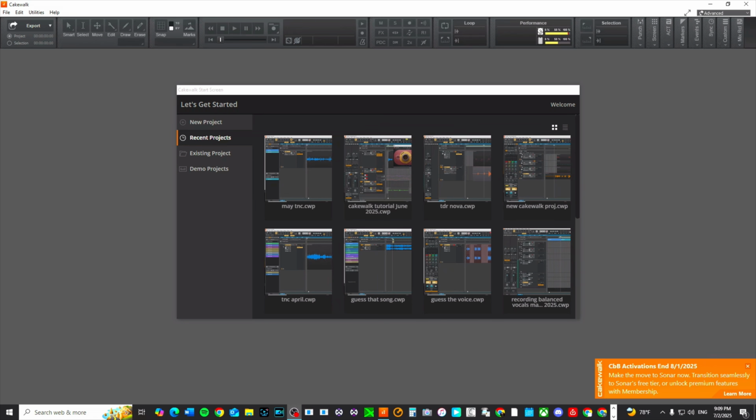So CBB activation and 8/1/2025. This has a lot of people scared because the question is, will you still be able to use Cakewalk by Bandlab after this activation part ends? That I'm not quite sure yet. We won't know until August 1st, when August 1st hits, if you're able to use it still or not.